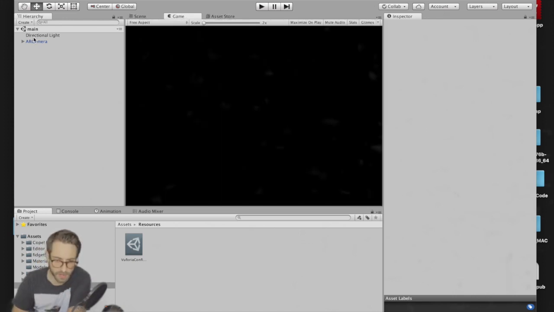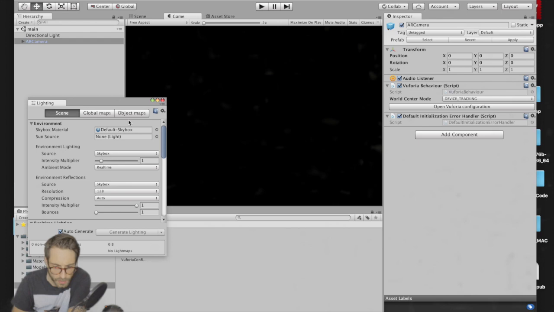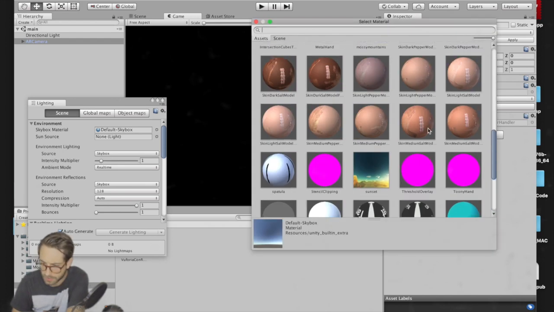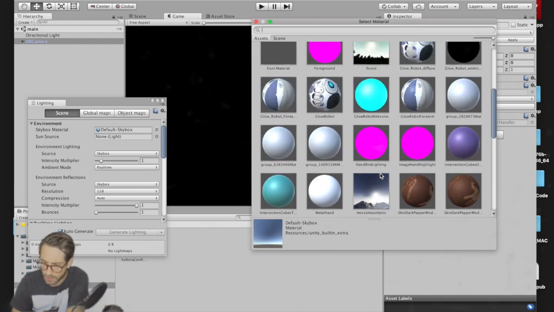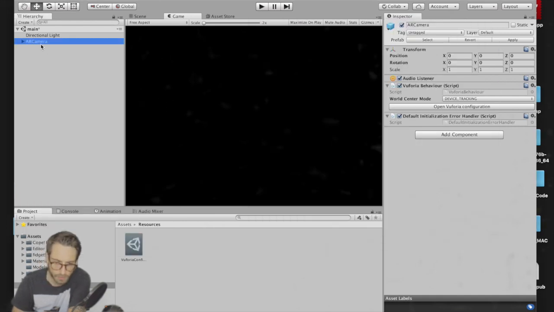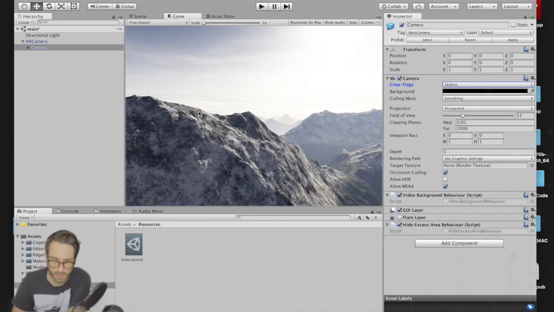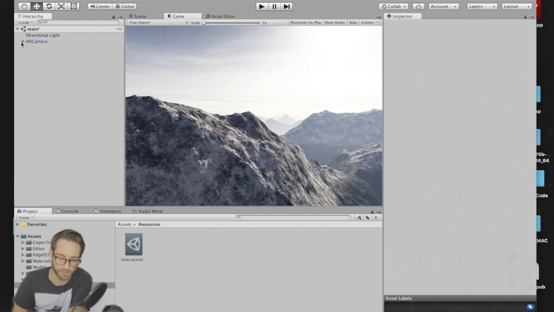Okay, so once this is finally done, go to the Window tab, Lighting, Settings, and default skybox, change it to, let's go Mossy Mountains. And then go to AR camera and change this to skybox. So now we should have something to look at here.